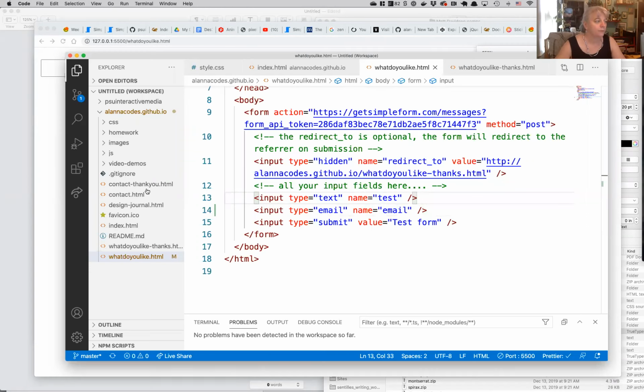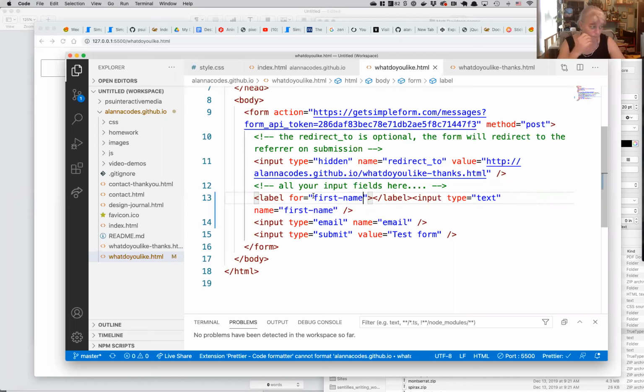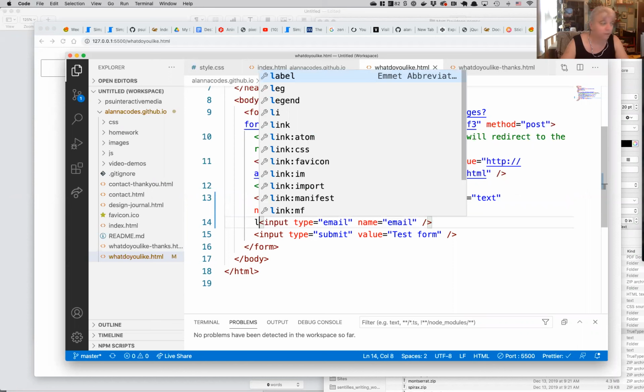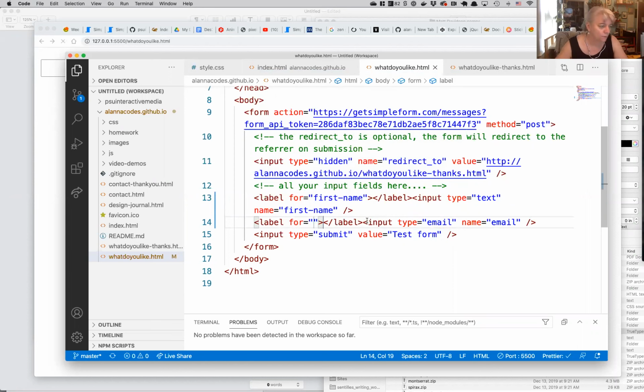So I want to give them a label. So I'm going to say label tag. And this label has a for attribute, and the for needs to match the name. So for the name of the field, I'll just say first name, because it's confusing if I say name equals name. So label for first name, and then I'll do a label for email, and then the name will be email.